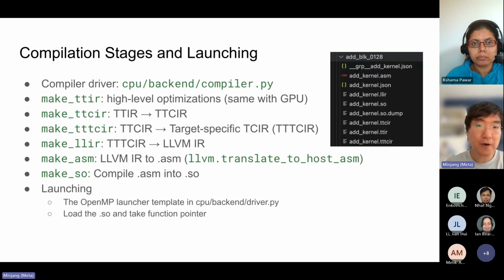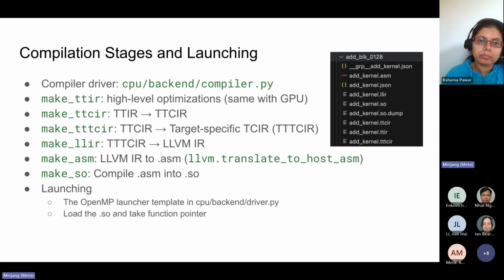So this is our current Triton CPU compilation stage and launching. It's pretty similar to the GPU side, but we have a bit more specialized routines for the CPU. Basically TTIR is the same thing. When we have TTCIR, that is the most important part in our Triton CPU world, because we are lowering to the vector MLIR.